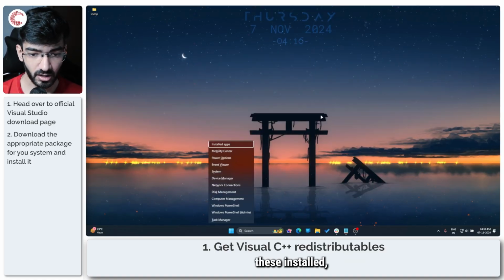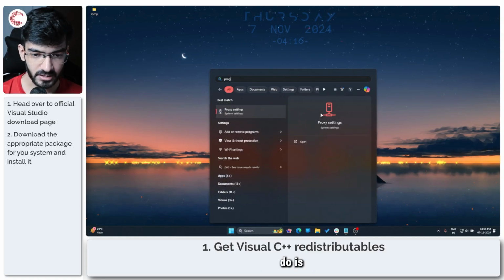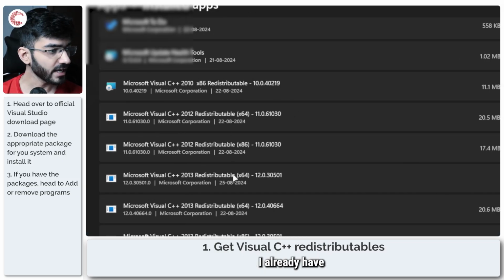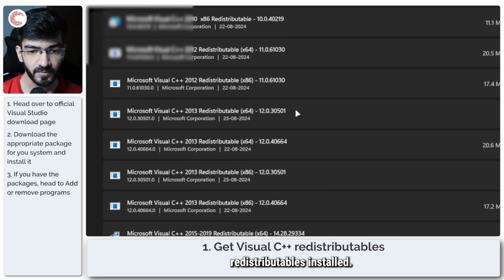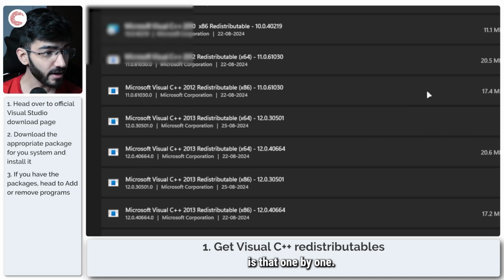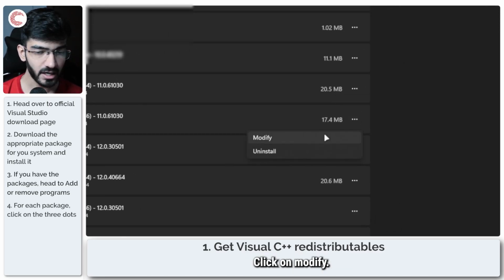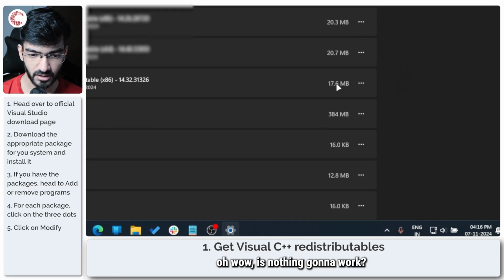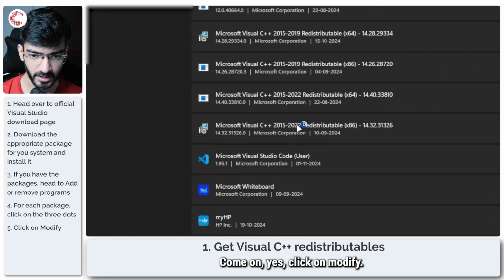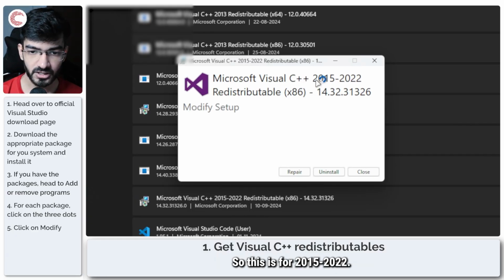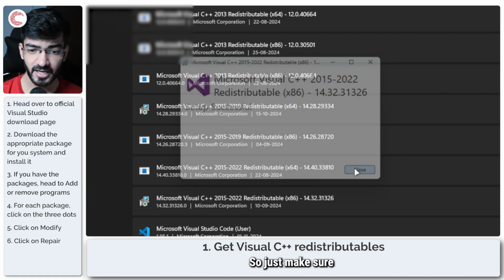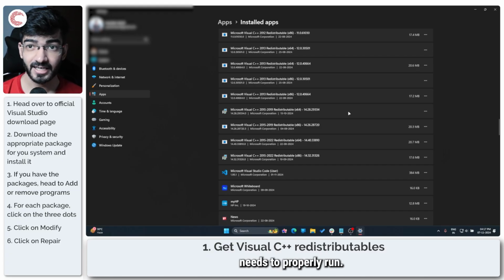If you already have these installed, if we go to add or remove programs and scroll down a little, you will see that I already have all of these Visual C++ redistributables installed. If you already have them installed, what I would recommend is that one by one, go to more options, click on modify. Some will work, some will not. So click on modify again. Something like this will open up. So this is for 2015-2022, and just click on repair. What this does is that it reinitializes it, runs the setup again, downloads any missing files. So just make sure that your game has everything that it needs to properly run.